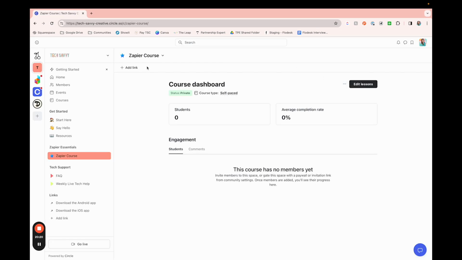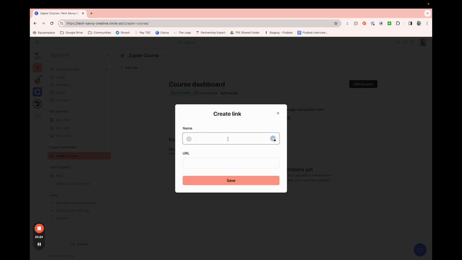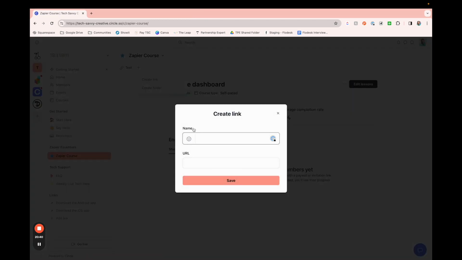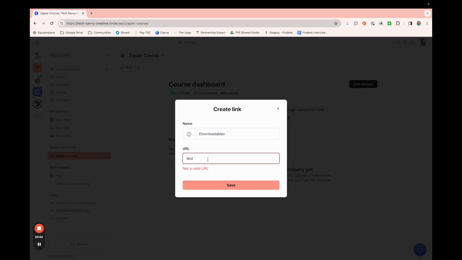Okay, so the next thing I'm curious about is what is this add link button? I'm going to go ahead and create a link. I'm going to call it test. I'm going to send it to my website. Let's see what it does. Oh, I can create links across the top. That is pretty cool. So I'm going to create another link and I'm going to say downloadables. And then I'm just going to put test for now.com.